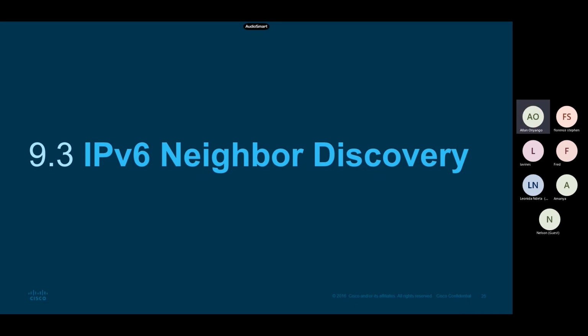I had mentioned to you, guys, about ARP, which is for IPv4. IPv6 has a similar thing, only the name is different. The name is called ND or NDP, and ND means neighbor discovery, or neighbor discovery protocol for NDP.